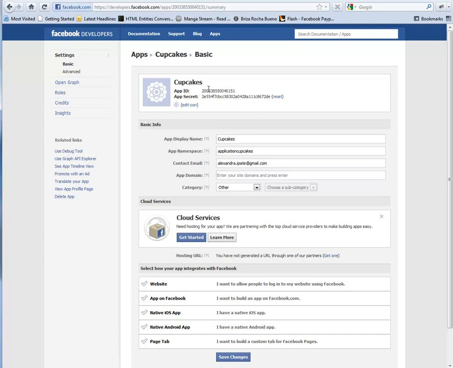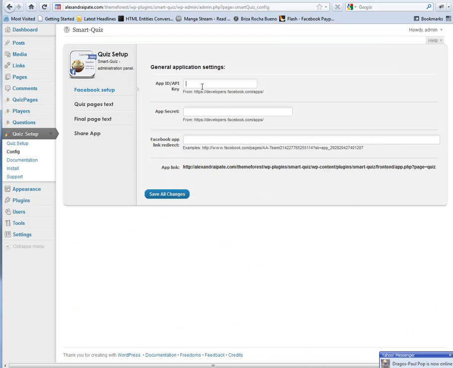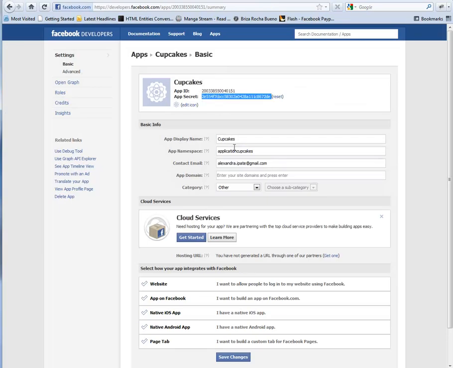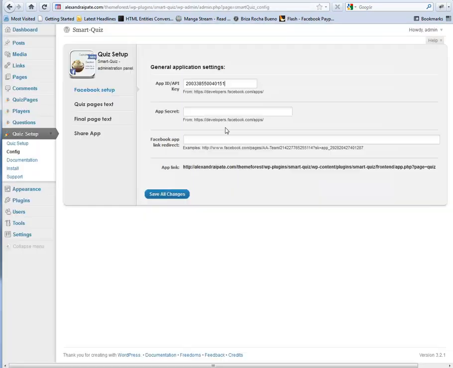Remember application ID and secret. Let's fill them in our administration panel on WordPress. Make sure that there aren't any blank spaces before or after the code.